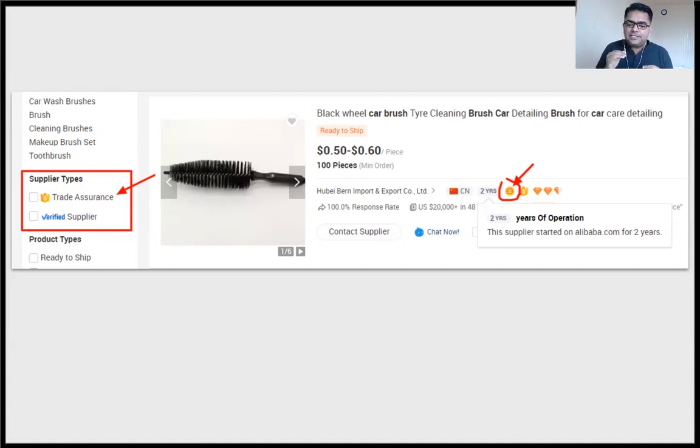Here, the supplier will pay somewhere around 1.5 lakhs and above per year to Alibaba.com to get this badge. That means these are verified manufacturers, serious manufacturers who are looking for our product. So these people will be more reliable than those without the trade assurance and the gold supplier badge.